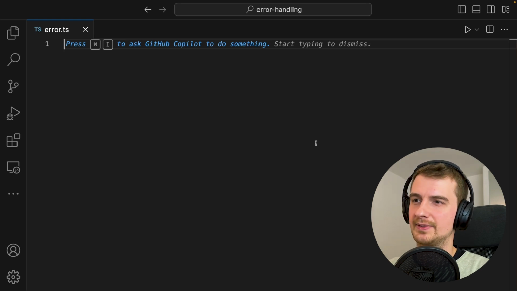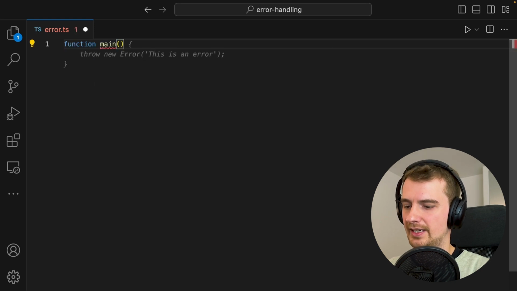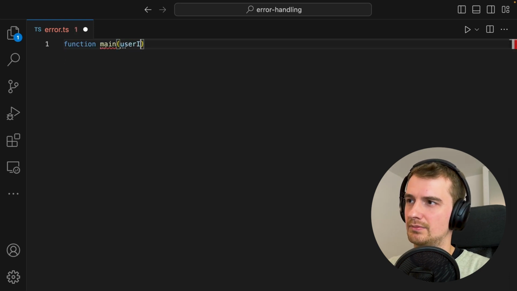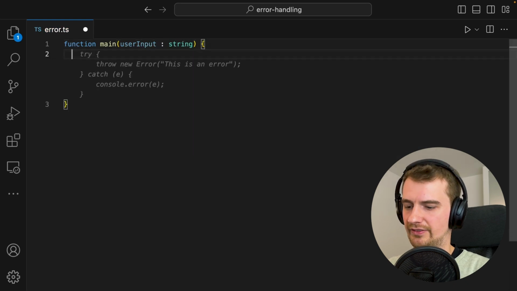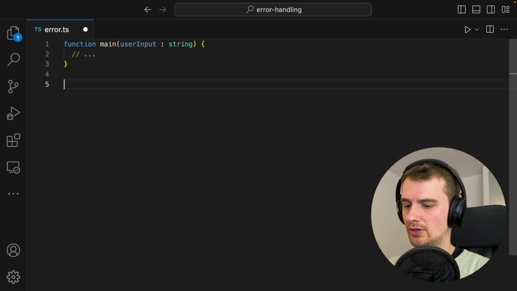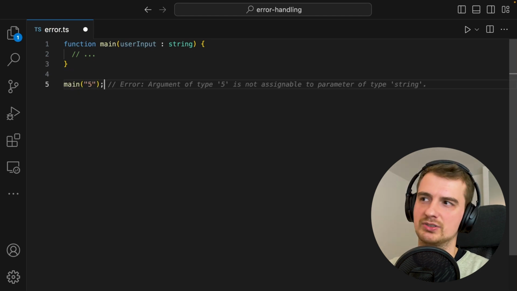So in this TypeScript example, I will create this function called main. And this main function will take in some user input as a string, and then it will do some stuff here. And then we simply call main so that it gets executed, and we give it the value 5, which in this case would be the user input.